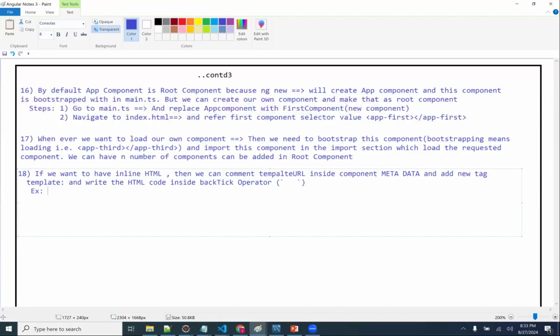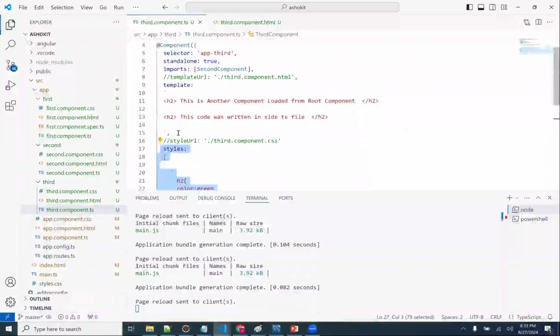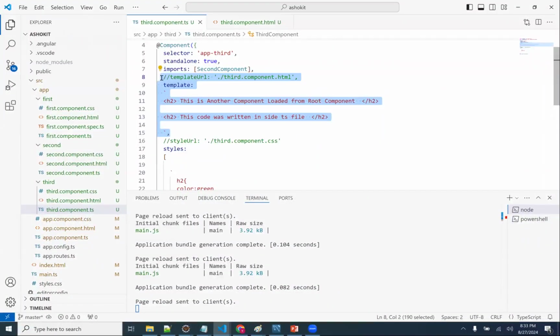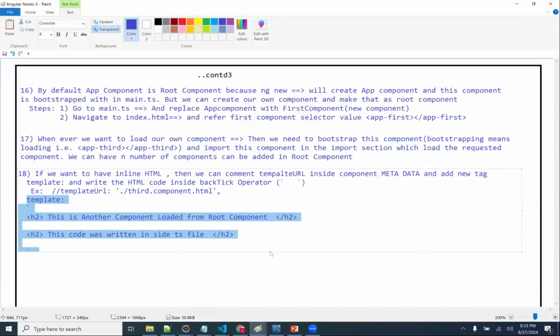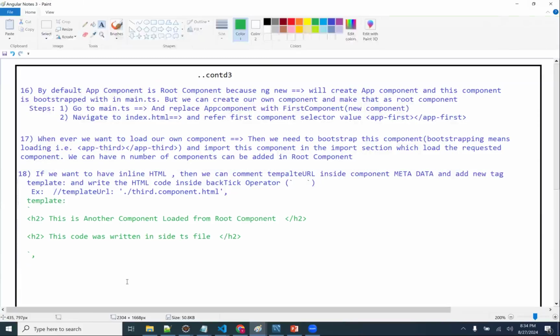Example. There's a code over here. It will not move like that.